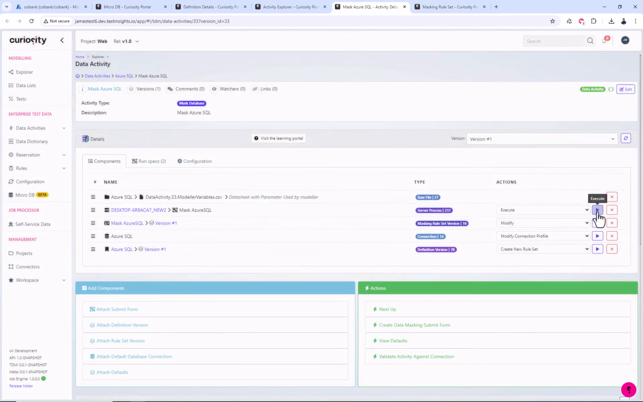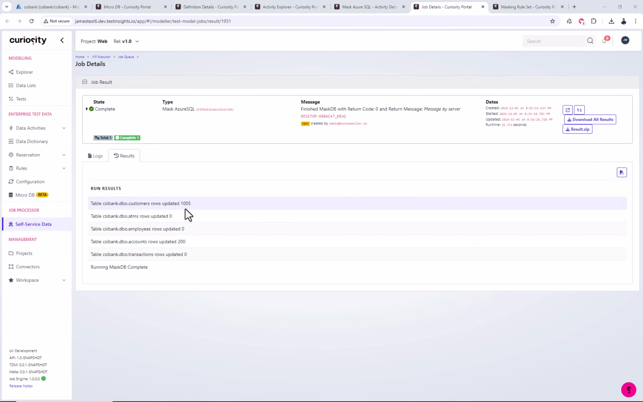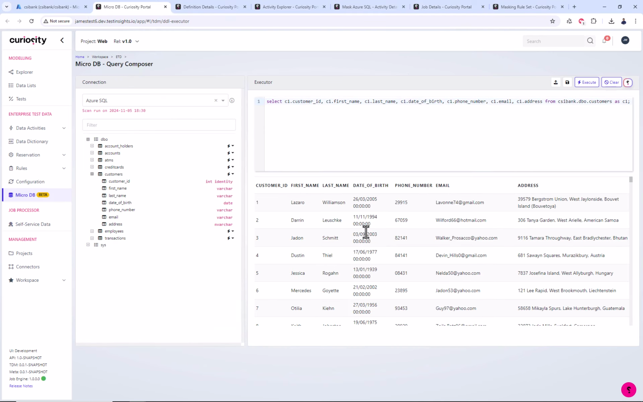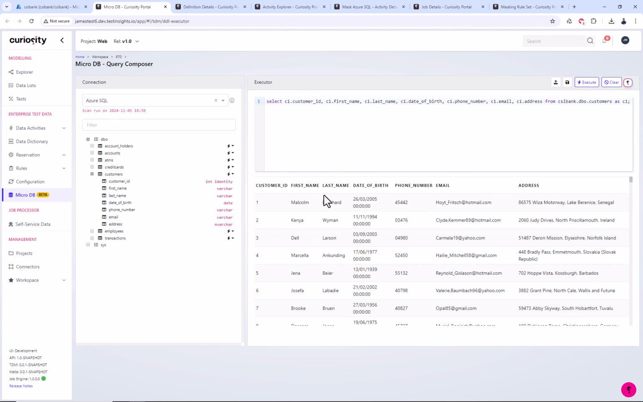We can come out and we can execute our masking routine, and we'll see the mask is complete and we've updated a certain number of records here. If we come back to our query view, we'll see we've got some first names and last names here. If we re-execute this query, what we'll see is that those values have been replaced with non-sensitive ones.